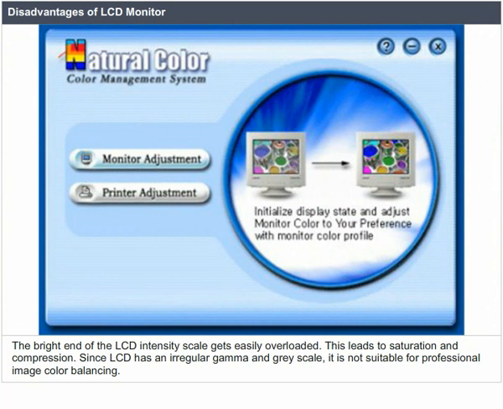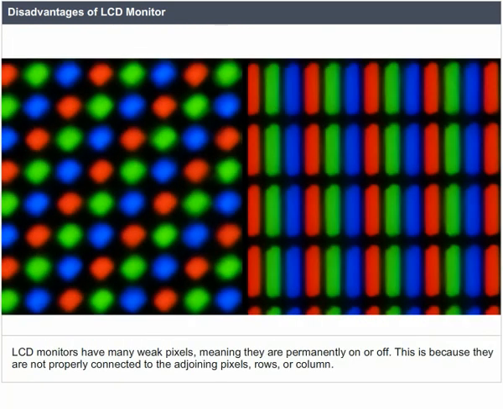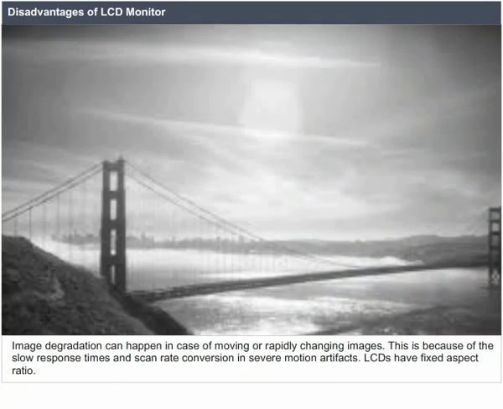LCD monitors have many weak pixels, meaning they are permanently on or off. This is because they are not properly connected to the adjoining pixels, rows, or columns. Image degradation can happen in case of moving or rapidly changing images. This is because of the slow response times and scan rate conversion, resulting in severe motion artifacts.